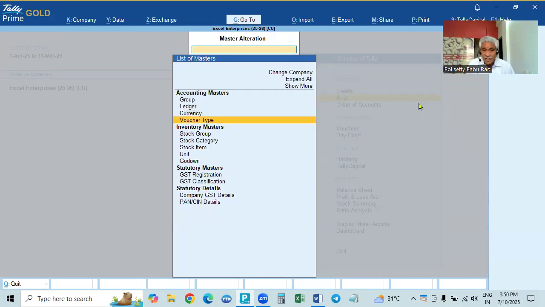The difference is only in inventory. This compound unit, alternate unit, all these are related to stock. So the stock items means inventory. In the inventory, in the stock item and the units, this is to be implemented on many documents.